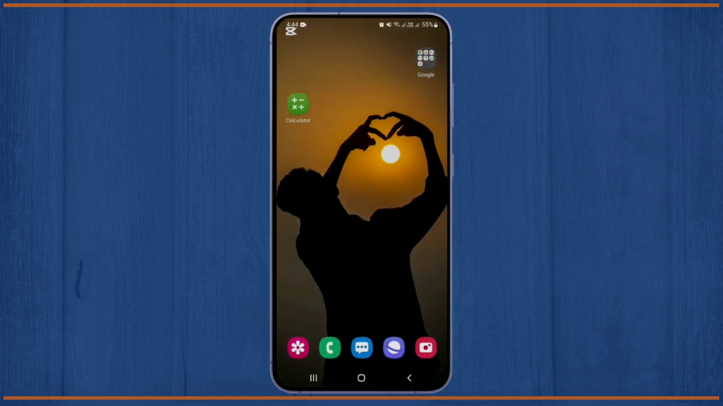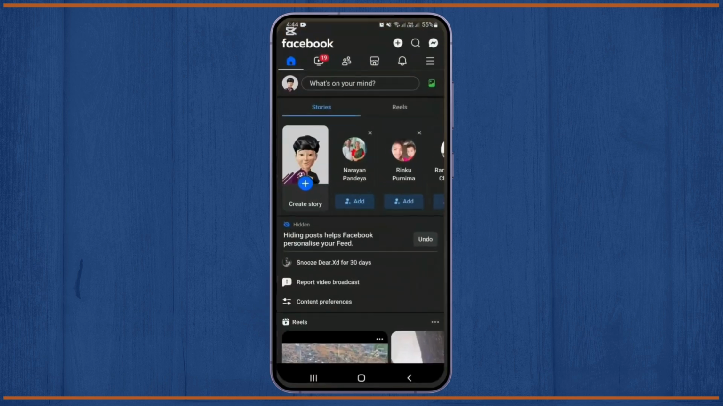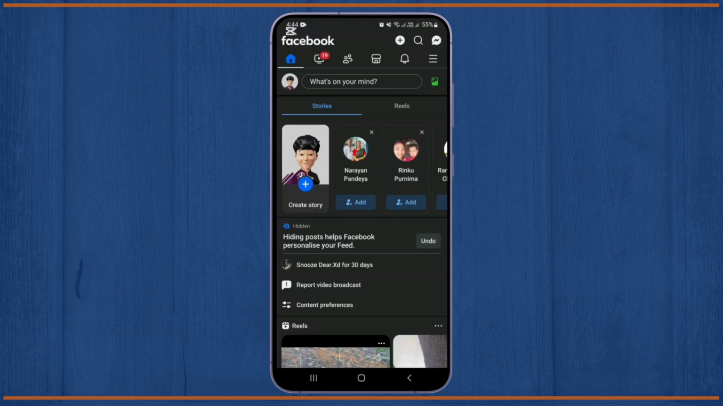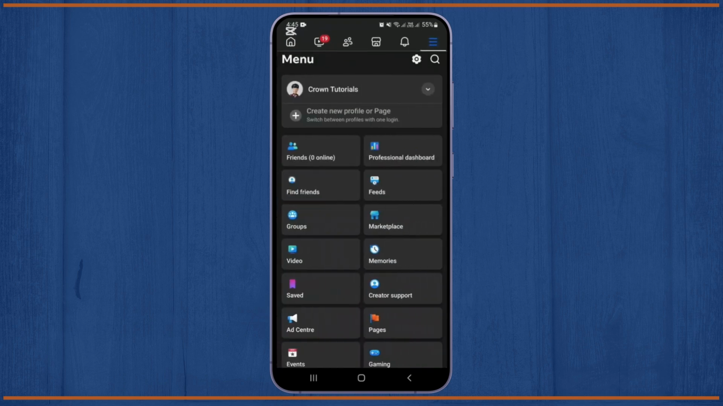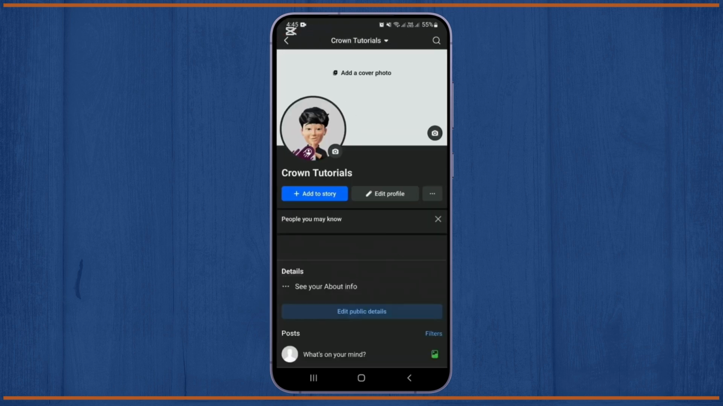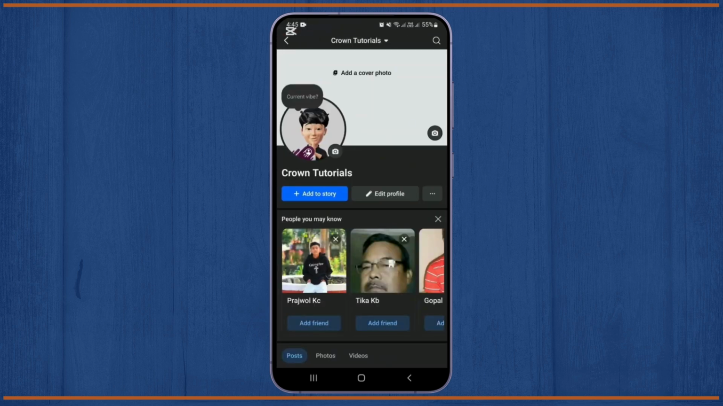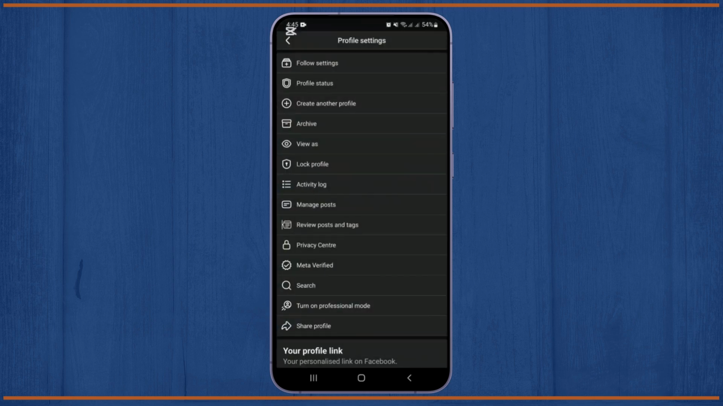So let's get started. In this process, firstly you'll have to open your Facebook app with your logged in account. So simply open it. Alright, now from here you'll have to go to the three line option at the top right corner of the screen. So simply tap on it. And now from here you'll have to go to your profile section, so tap on your profile section. All right, from the profile section you'll have to go to the three dots option, which will appear next to the edit profile option, so simply tap on the three dots.